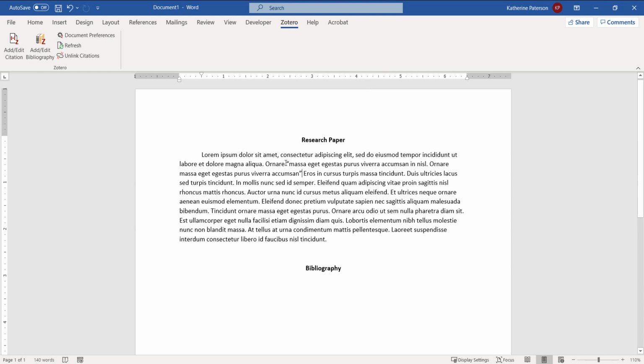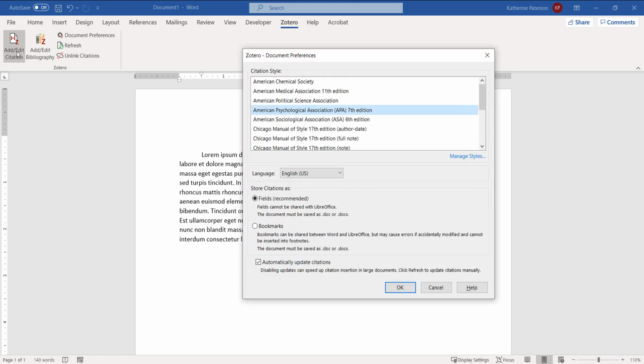So as you're writing, if you come to a place where you might need to cite some information, like a quote or a summary of someone else's thoughts, you can just go ahead and click add/edit citation.